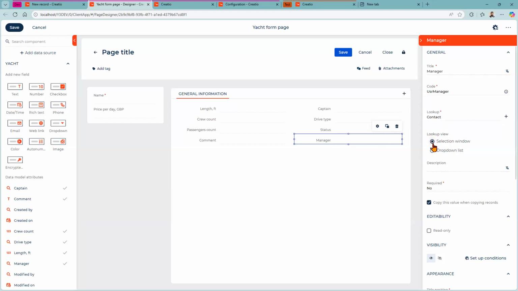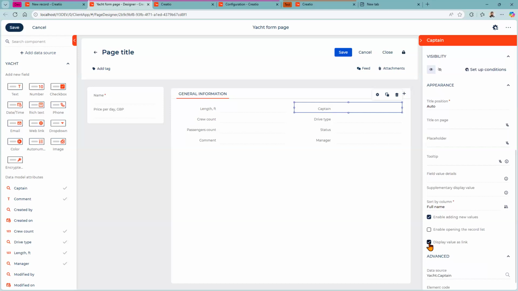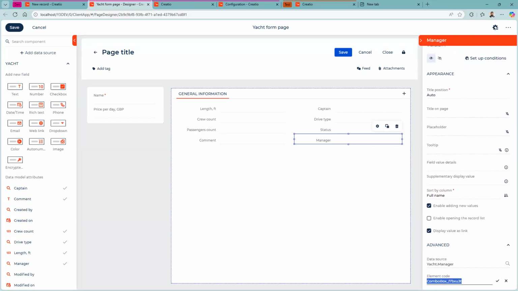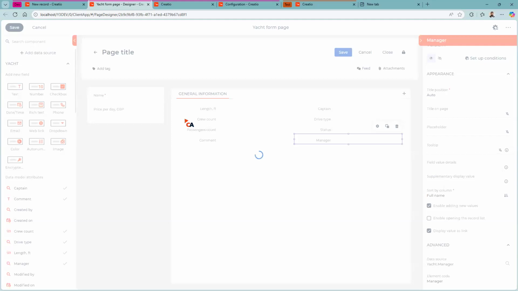And maybe we will use this as a selection window just to have a difference from contact. And maybe captain, well, this is irrelevant, but just to check the difference, we will not display captain value as a link. Manager will be a link, just to see the difference. Okay, and element code for the manager is manager. And that's it. Let's save this.